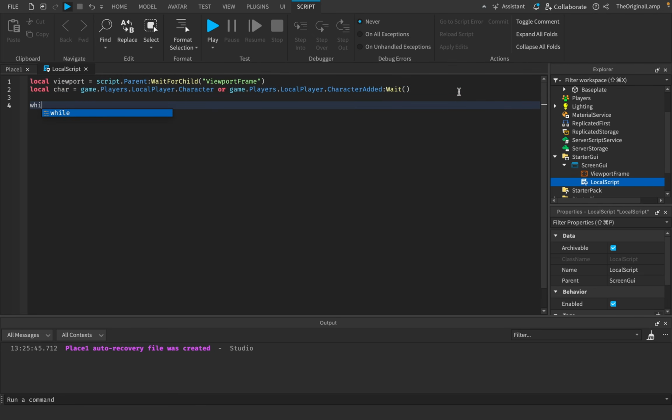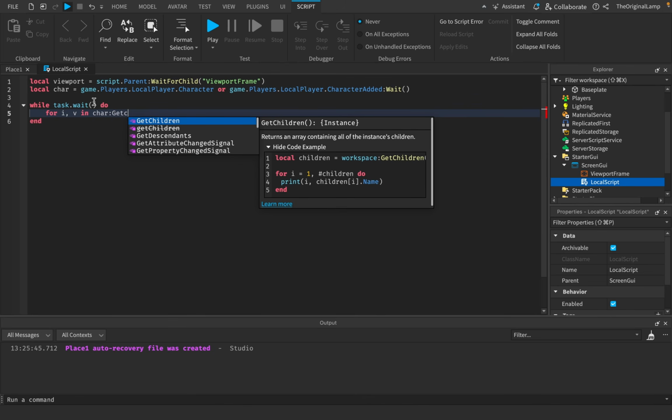And so then we just need to make a while loop. So while task.wait, let's say 0.1. Okay, actually, no, let's just do nothing. Let's just do while task.wait, which basically is going to make it update as fast as possible. And so what I'm going to do is loop through our character. Okay, so I'll say for i, v in character:GetChildren() do.